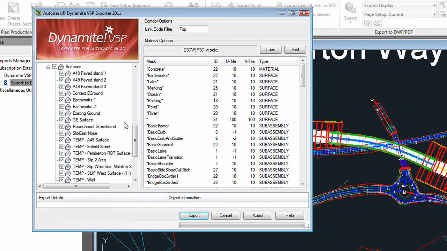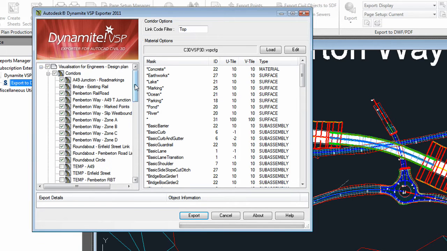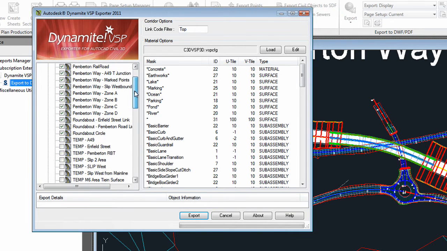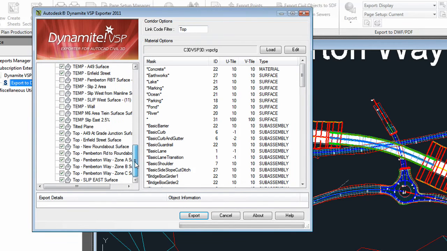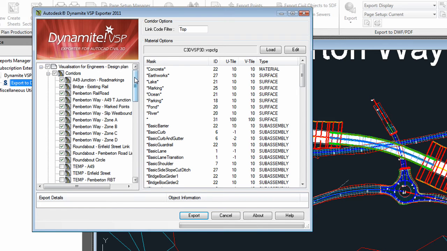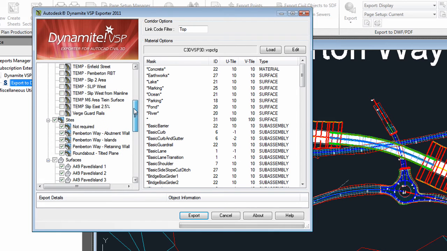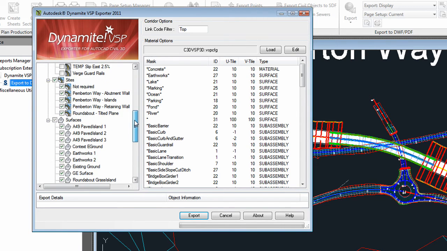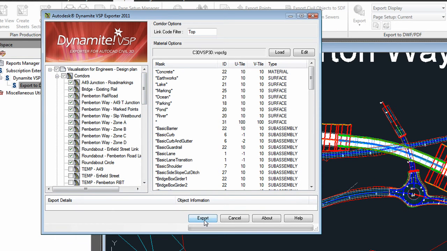Here in the Dynamite VSP exporter window, you get to pick and choose which components you want to export. It is important to only export the components that you will need in order to keep the data you are sending to 3ds Max Design for the visualization process really light. A lot of the information that is included in the AutoCAD Civil 3D data won't be useful once in 3ds Max Design. So in order to keep the visualization drawing really light, you only want to export the components that make sense for the visualization and that you're going to use once you're in the visualization process.